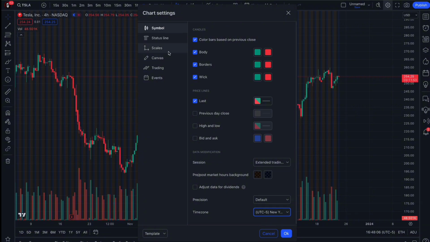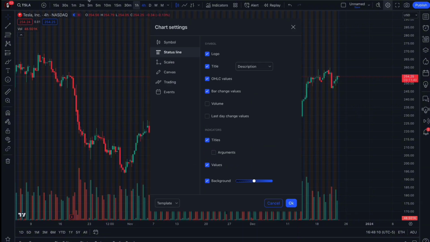And now we're gonna look to the left and click on status line. And this just affects everything up in the top left right here. And this is just all customization. Like you see how I'm clicking the logo on and off right here, the title, it's just whatever you want. This ain't really important. Now we're gonna look left and click on scales.